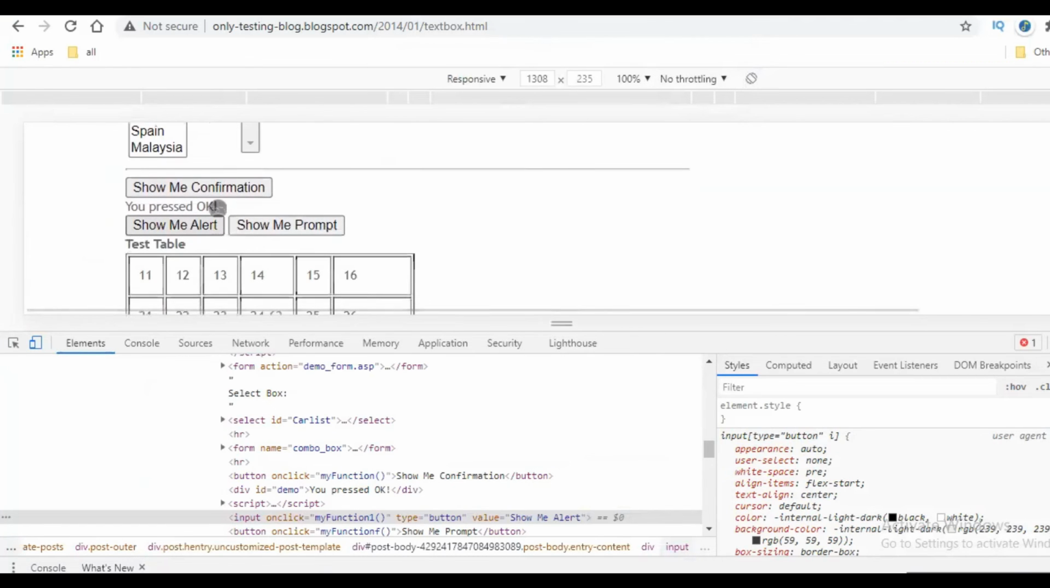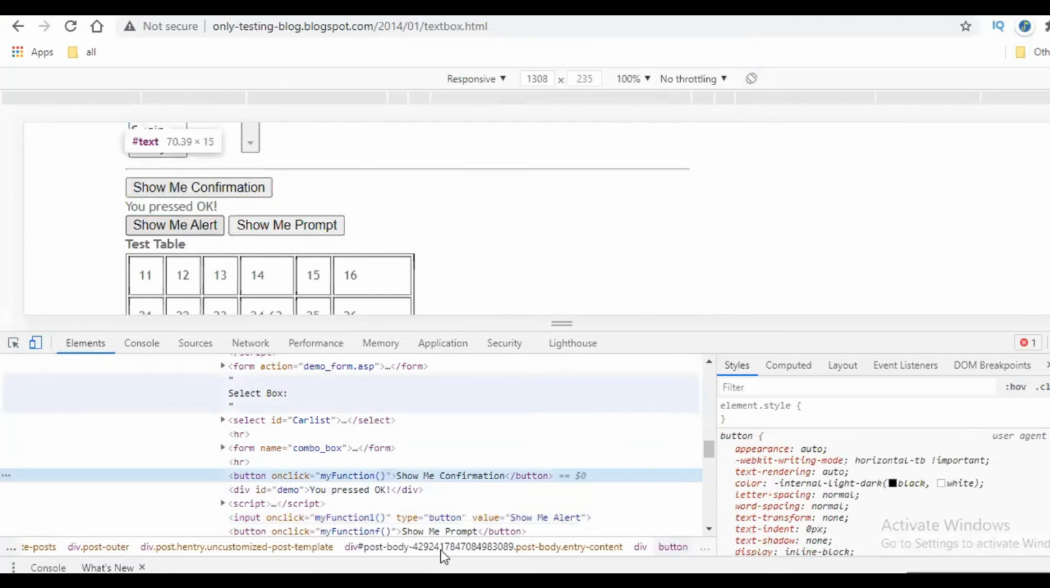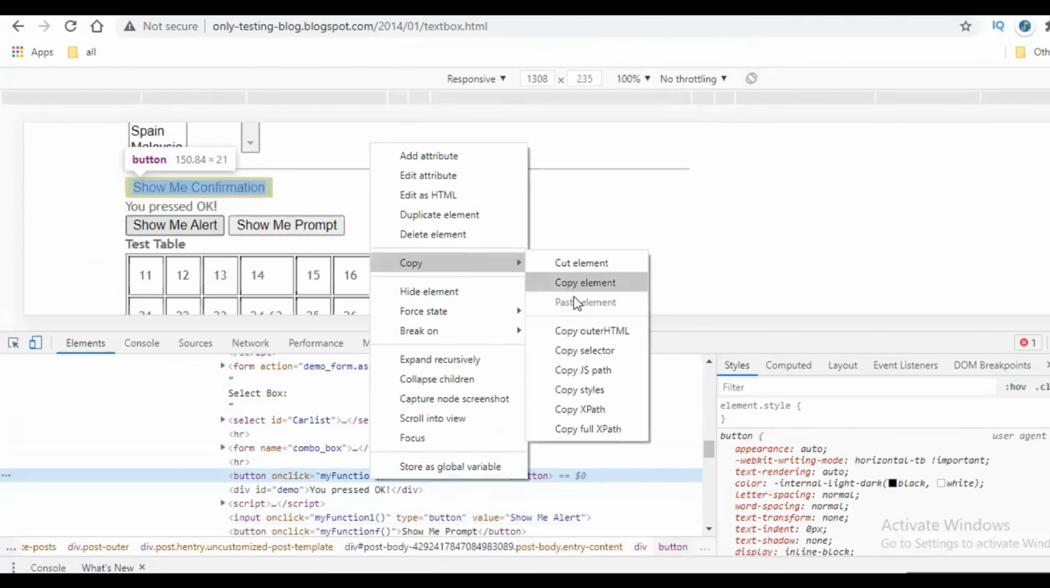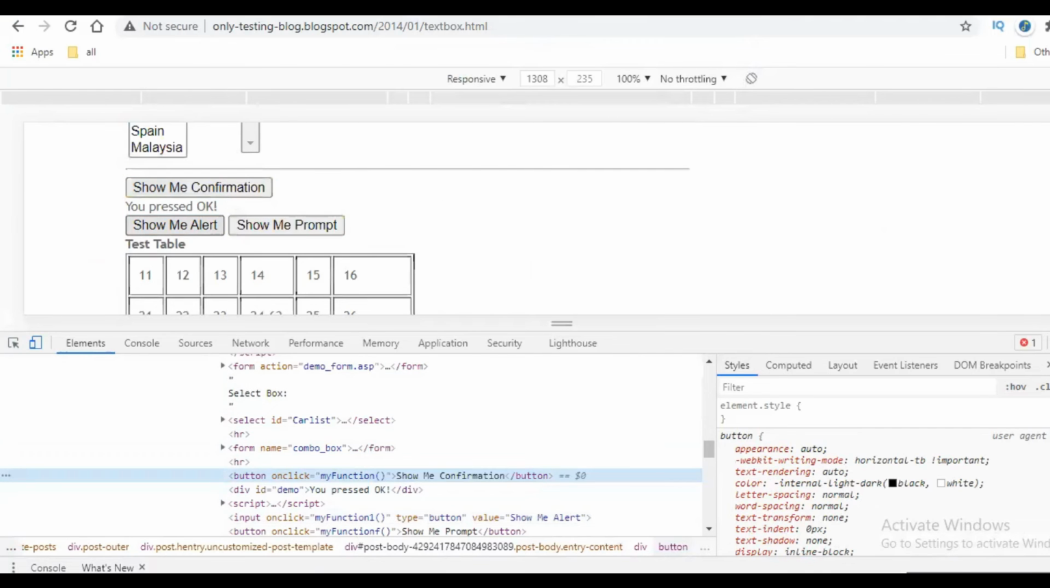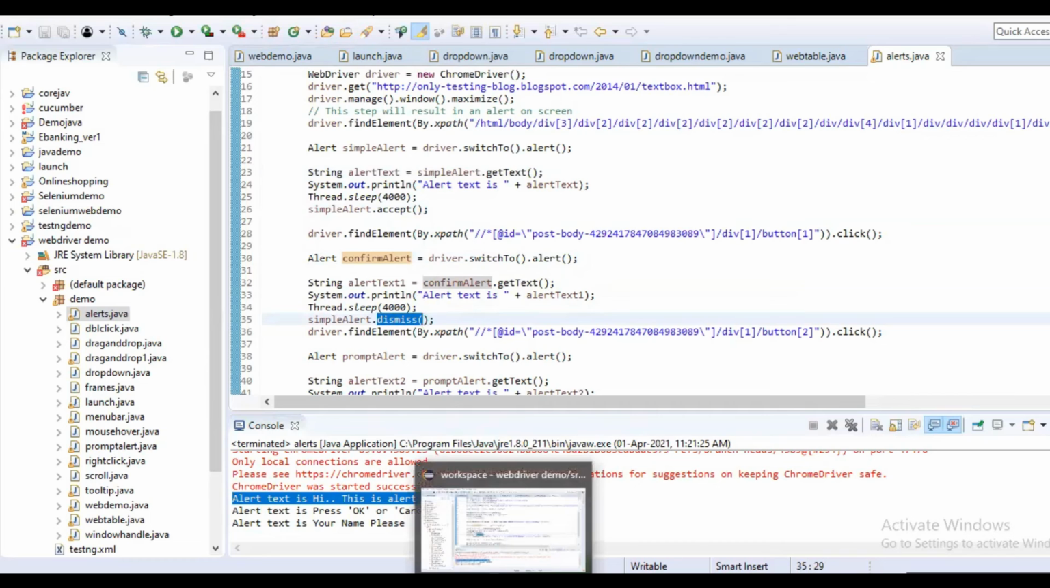So once again we need to identify the second button. If I want to identify the confirm box, I'm going to click on that and copy the XPath, and paste it inside this step. By.xpath of this XPath, dot click, and next I'm using the same class name Alert, and I'm using an object name as confirmAlert. I'm going to again switch over to the alert box. Same procedure, dot getText, System.out.println. If you want, you can use the dismiss method to cancel the confirm alert box.